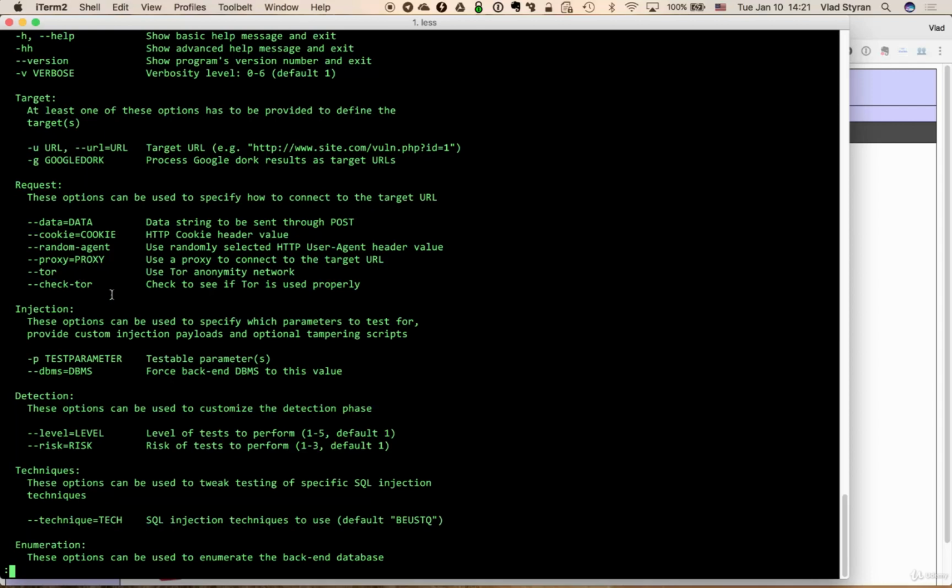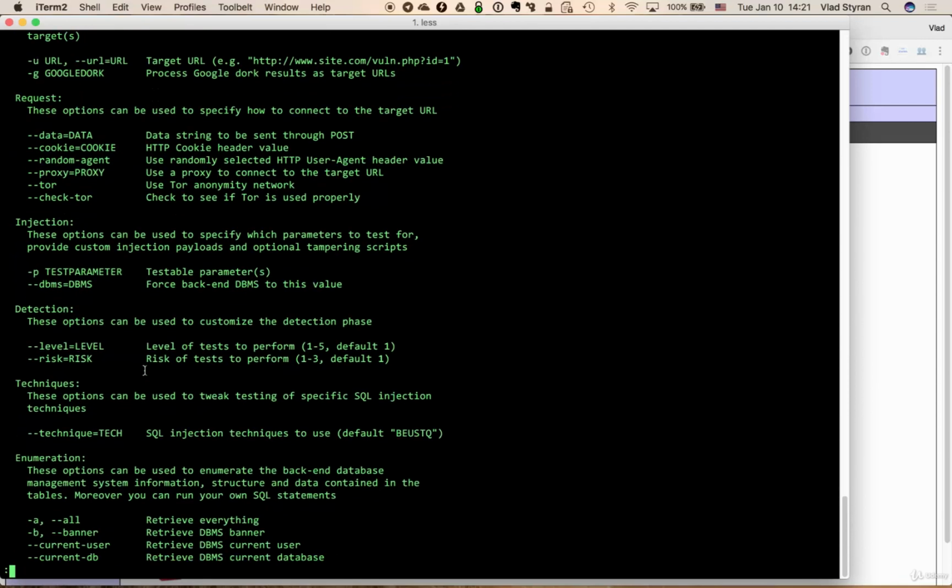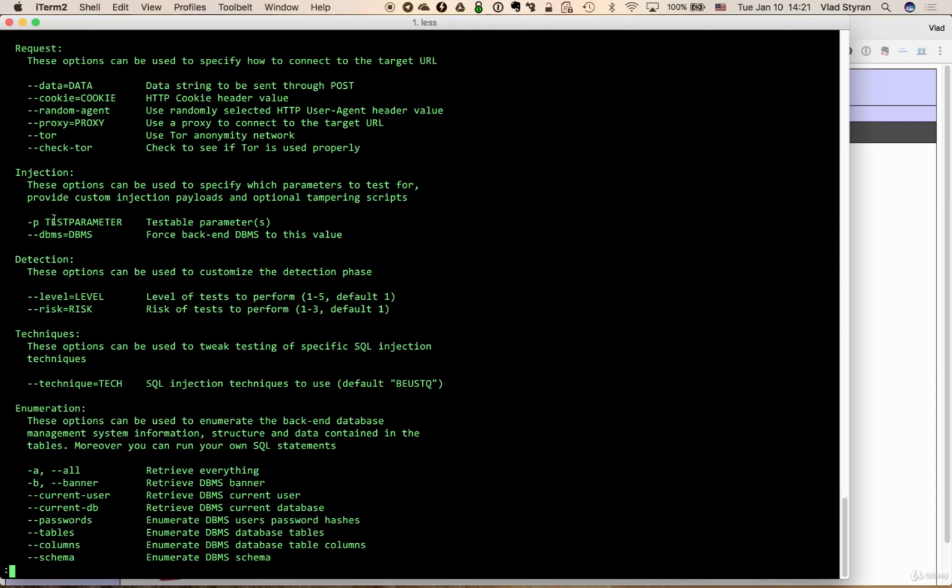Okay, Tor of course should be already installed on your machine. Then you can specify a test parameter to use. Okay, so you can either list them or not put it at all in the command line, and SQLmap will interactively ask you while it processes your task what parameters to go through, where to dig deeper. You can specify the DBMS if you have an idea about what's going on the server side.